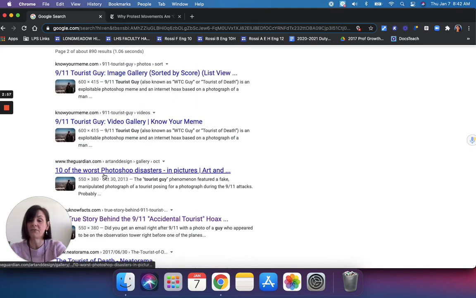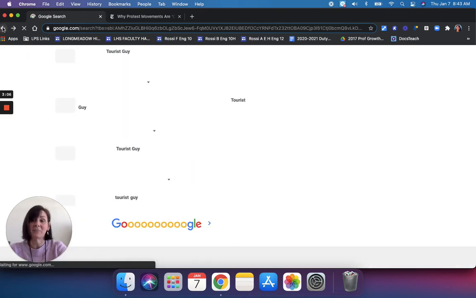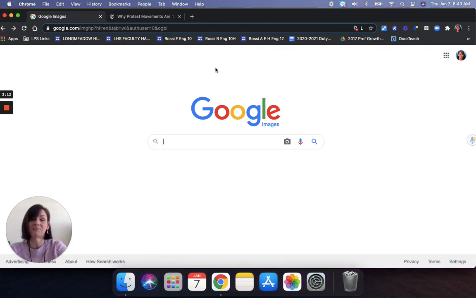Here we go. 10 of the worst Photoshop disasters and pictures. So again, you can tell that this picture is a huge hoax. And you wouldn't want to use it as something in one of your research articles or research projects, unless, of course, you were doing research on hoaxes. So that is Google reverse image search in a nutshell.